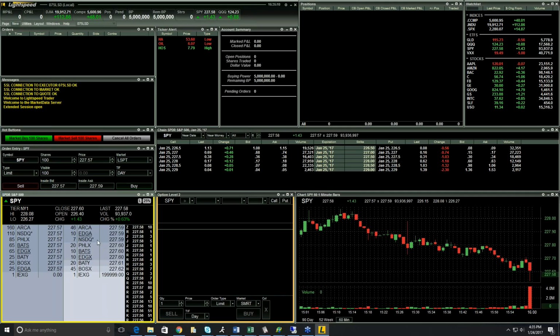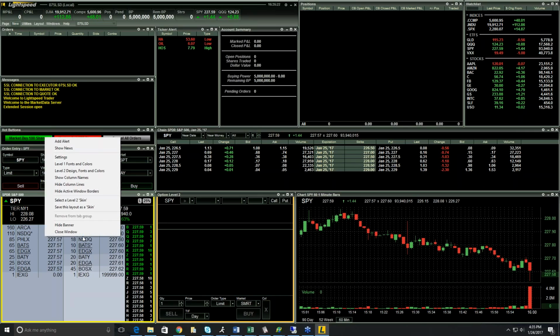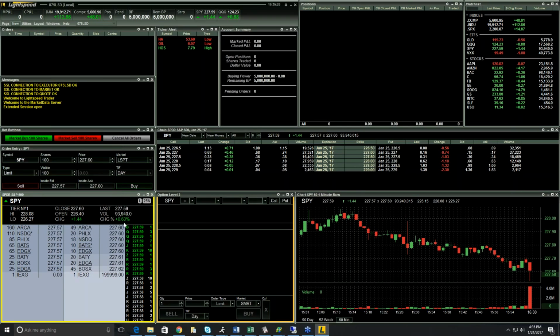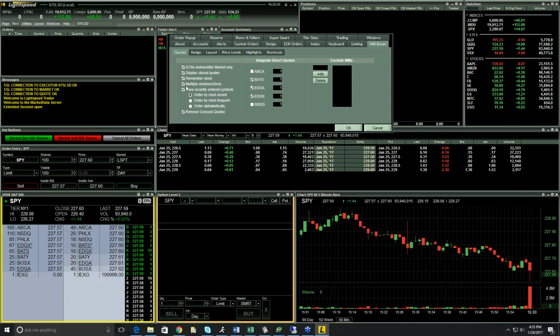You could configure the level 2 window and the level 1 window to various display configurations, and as all the other windows as well, everything is based to our settings menu. You can either right click on any window to bring up a list of settings, or you can click on the gear in the upper right hand corner, which brings you directly to the settings window for that particular window. So this is for the market maker box here.